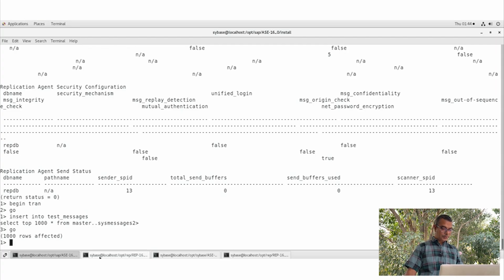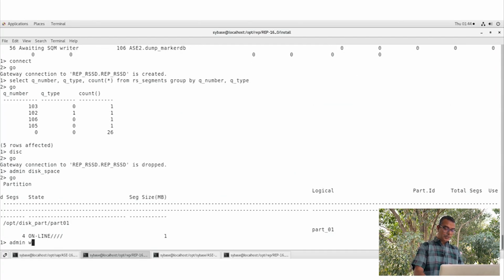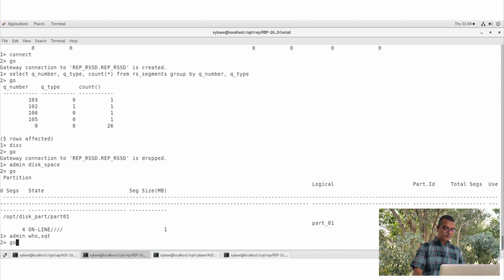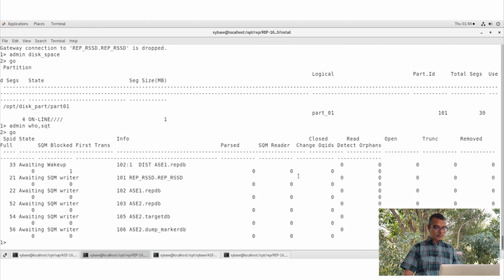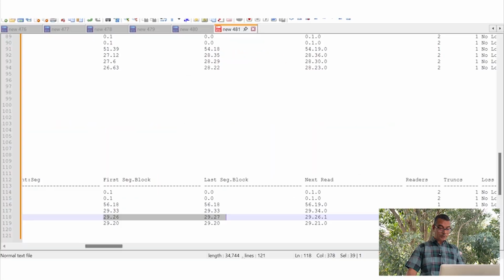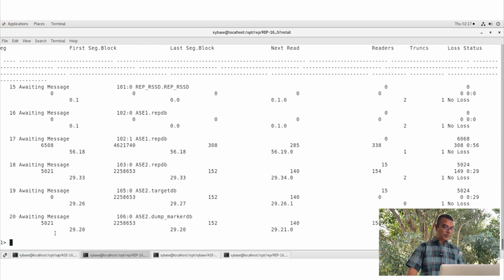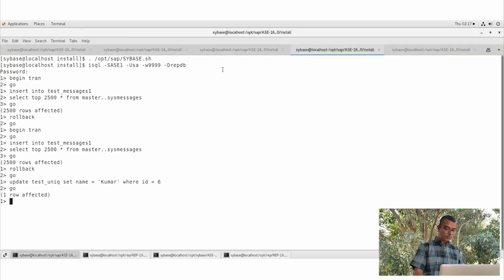Now, let us go and see if any change is there on the admin who, sqt. So, currently there is nothing that you can see here, right. Now, what we will do, the replication agent, that is also something which we can actually see. Go to the target source server now, and there is no transaction open. So, sp_help_rep_agent and rep TP.